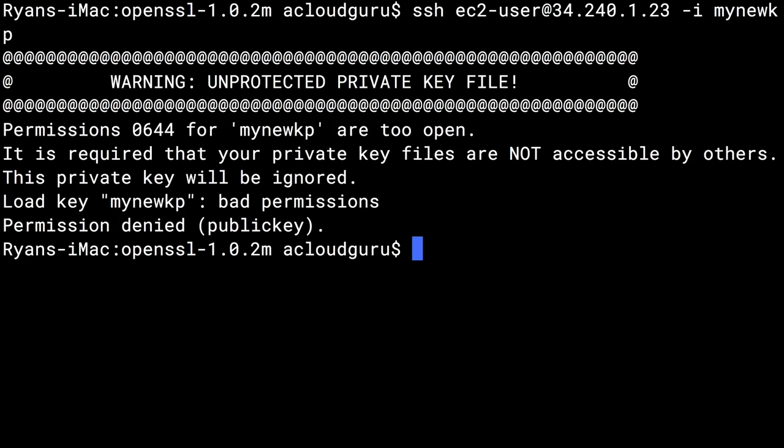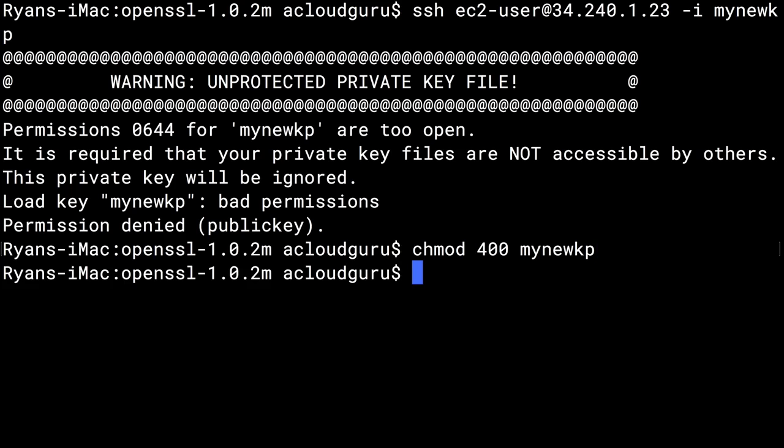Here it's giving me a warning about my permissions being too open. So let's just go ahead and chmod this. I thought I would be able to keep the same permissions, but probably not. So chmod 400 my new KP, and that will fix the permissions. And then hopefully if I hit enter, let's have a look at what happens.